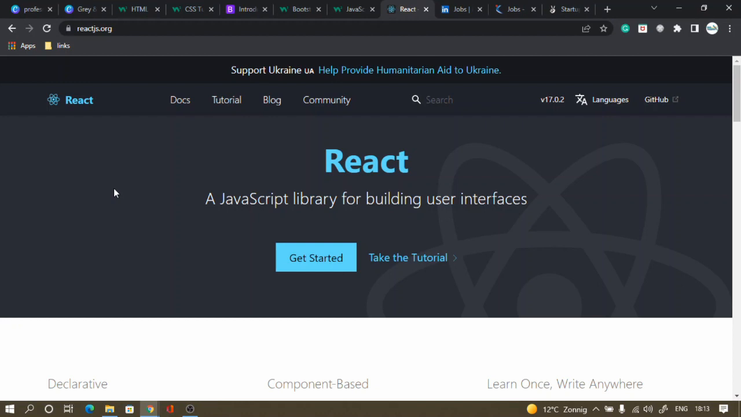So once you have done all this, you are now a front-end developer ready to apply for jobs and of course go for interviews.